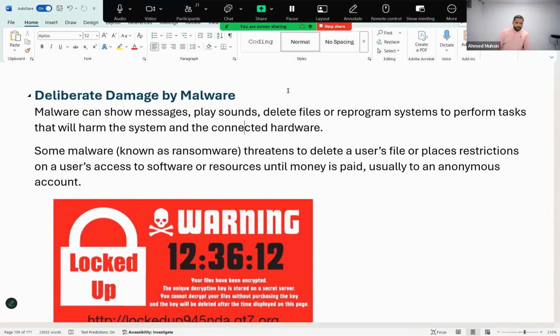Everyone, can you all read with me? This harmful program or this malware can show messages or play sounds or delete files or reprogram how your system works. Okay? All good? Read the next paragraph.